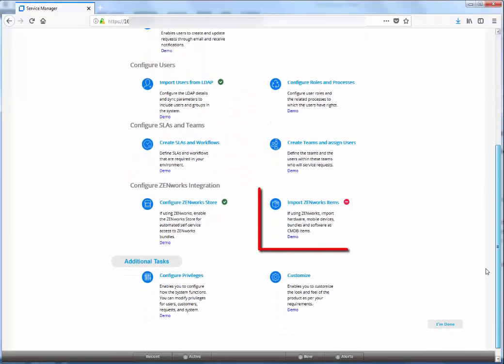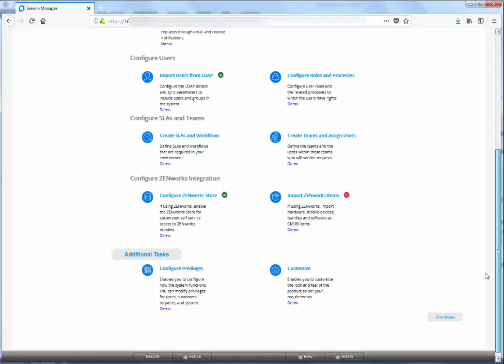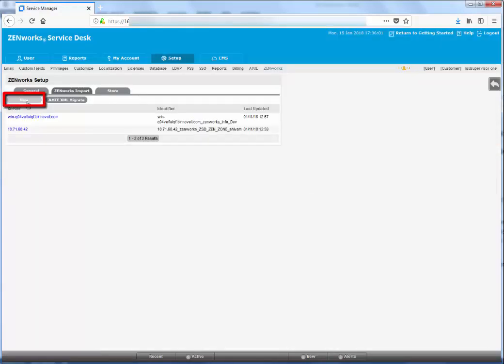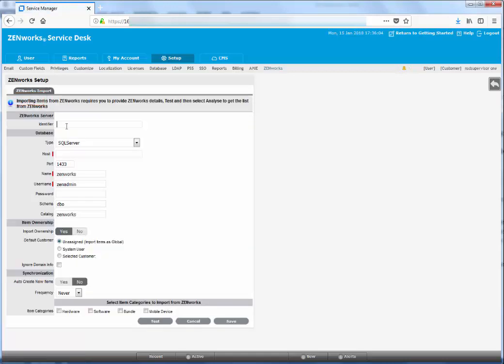Service Desk allows you to import items from ZENworks that can be made available in the store or that can be used when opening requests or incidents. To import items from ZENworks, click New.